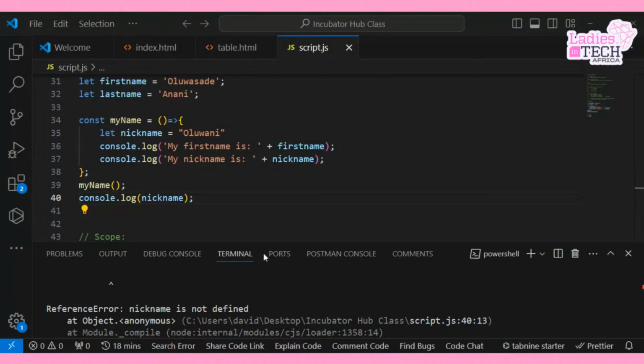You get local variable. Please, I hope we get the difference between local and global now. Global, you declare it in the file. But now, sorry, global you define it in the file, while local you define it inside a particular function.